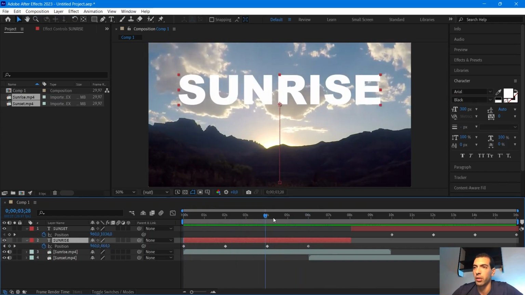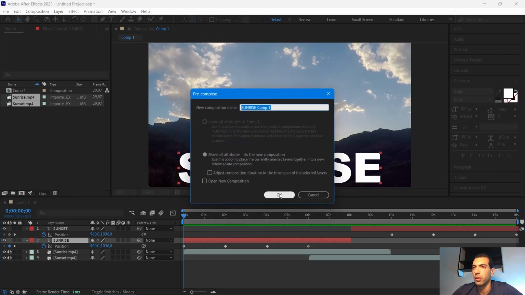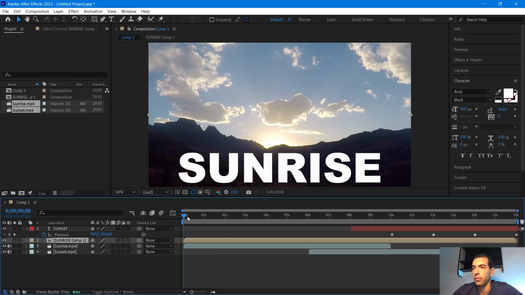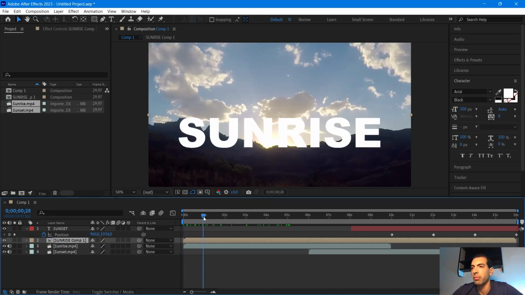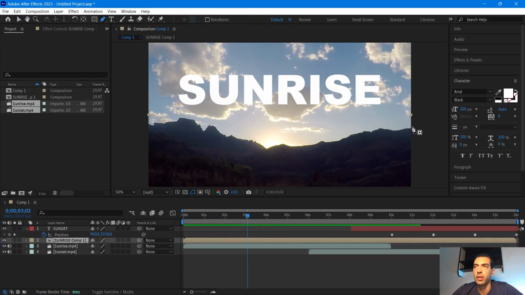To do that, I'm gonna create a mask, but first of all I need to right click, pre-compose. Okay, now we created a pre-composition. Now I'm gonna mask this pre-composition using this tool. I'm gonna create a mask using the pen tool. Of course, pre-composition selected, pen tool selected. We can now create our mask.